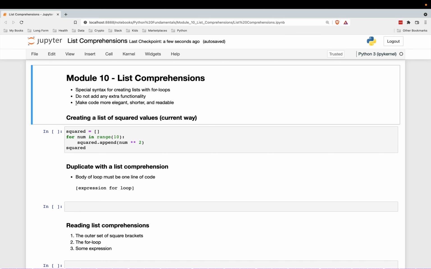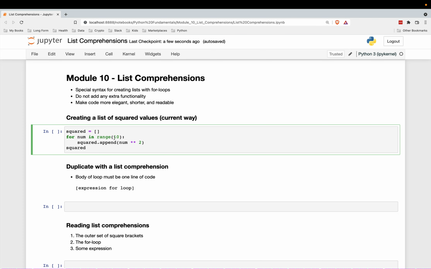In order to introduce list comprehensions, I'm going to create a list of squared values, and this could be a list of any values, really, using our current knowledge, and then duplicate that with a list comprehension. So let's go ahead and get started. Let's say I want to square the first 10 values in the range object, so I want to go through 0 to 9, square them, and then store them inside of a list.